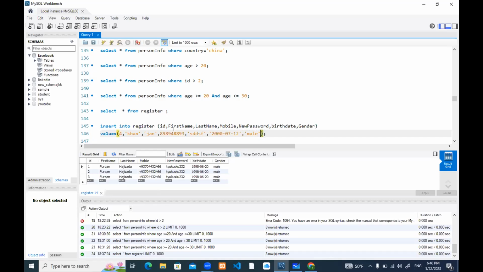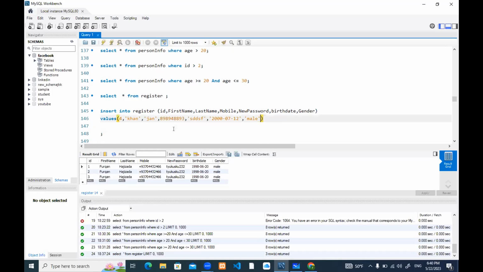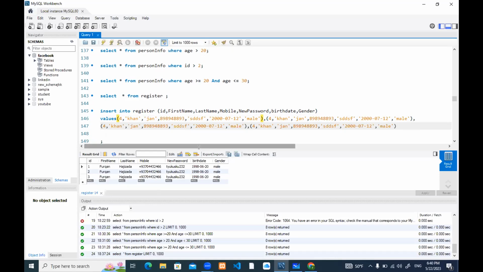And I need to copy this information values. I want to insert some records. Just put a comma. Just do one thing. Put another one. It says that return select stuff from registered limit. I didn't execute that. Yeah, I will do one thing. I will put 5 for that.